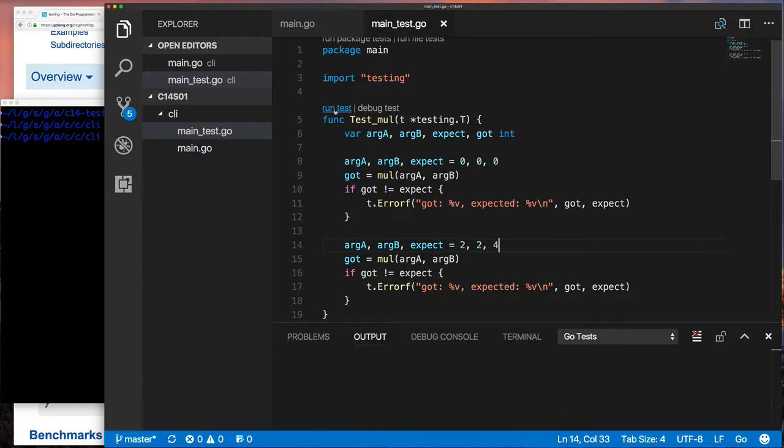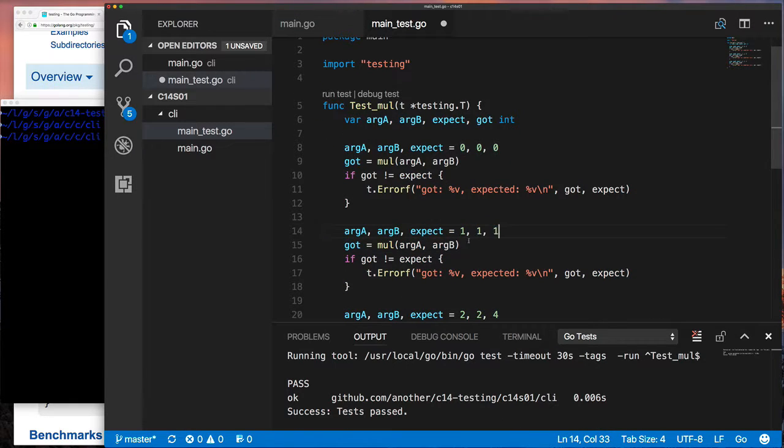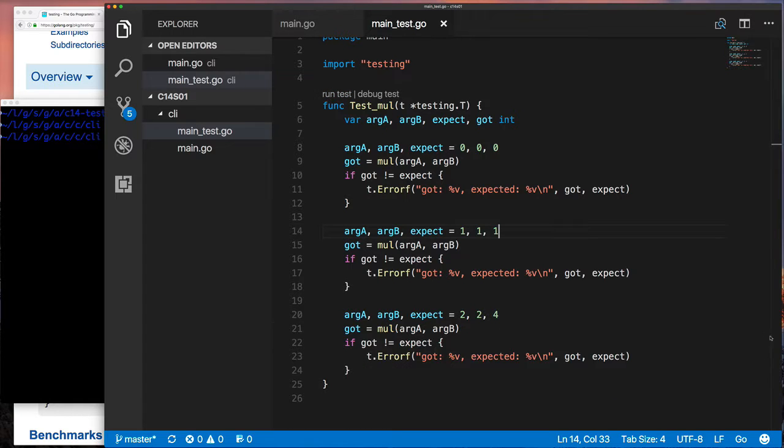Now, what happens when I go back, modify my test, add another test, and I put 2 times 2, I expect 4, or 1 times 1, I expect 1. So those are the different tests I'm gonna be doing. Well, if you look at it, I'm repeating my arguments over and over, plus what I expect.